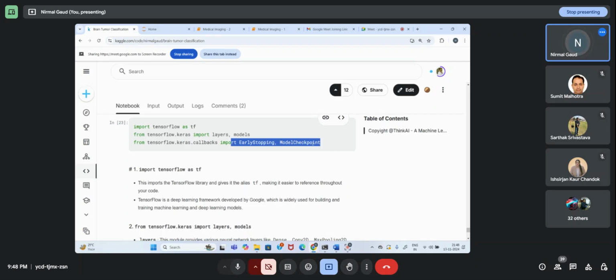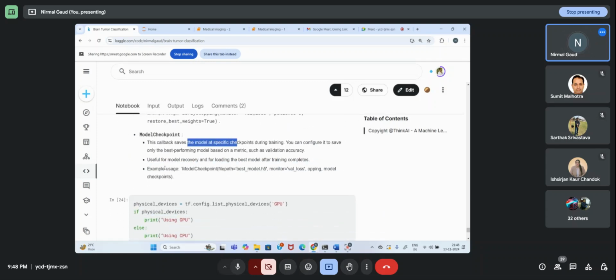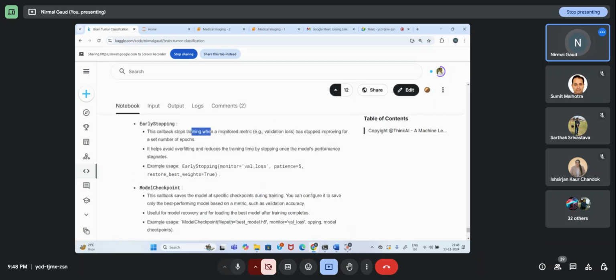And we are also using model checkpoint. So the trained weights we are getting can be saved with the model checkpoint. Okay, it saves the model during the training. And with early stopping, we are going to monitor the model progress. If it is not progressing, stop. Don't wait for completing all the iterations. That is early stopping.